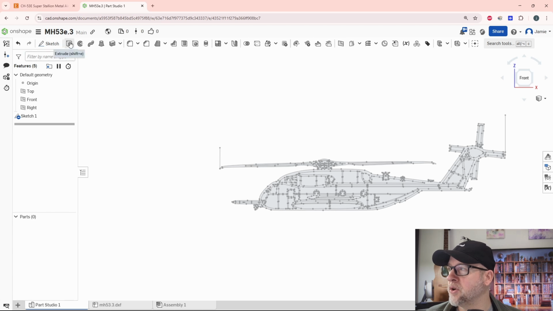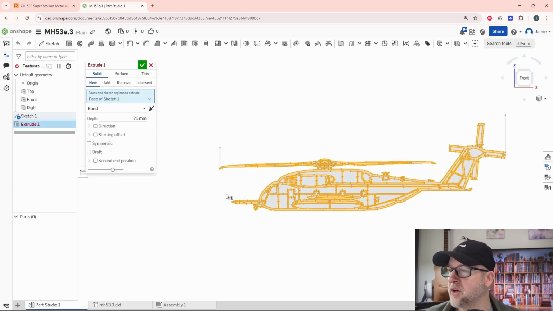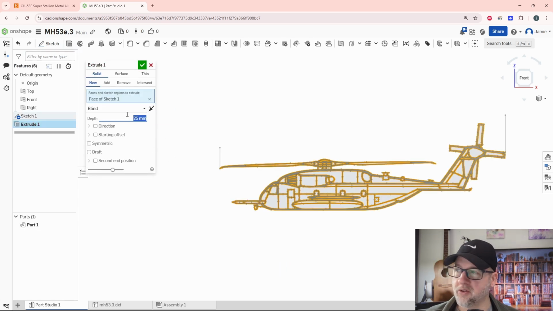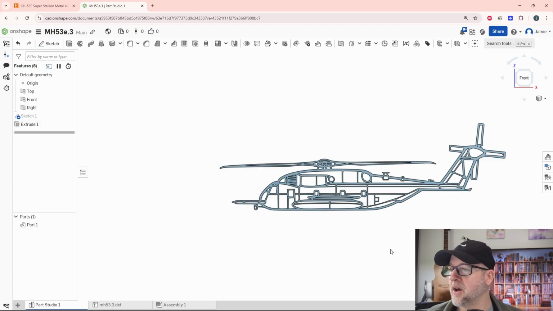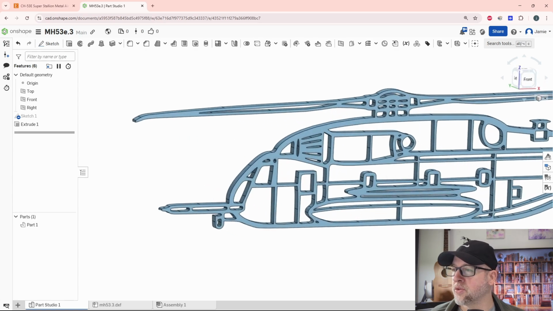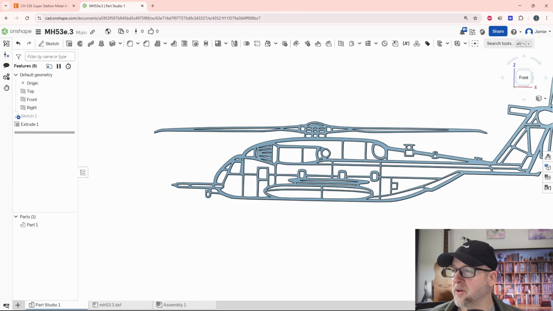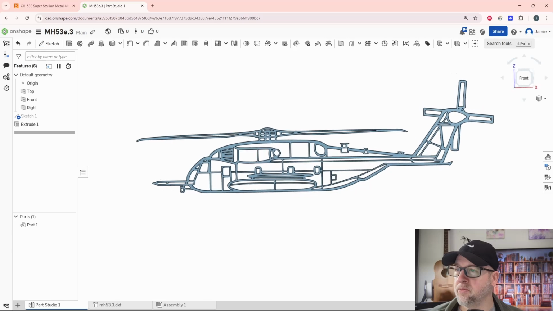Let's go over here to extrude. We're going to click on this right here, and we're going to extrude this. Let's say it's 3 millimeters thick. Okay, it's creating a new solid, 3 millimeters. Say okay, and there we are. There's our new 3D solid body of our wall art.